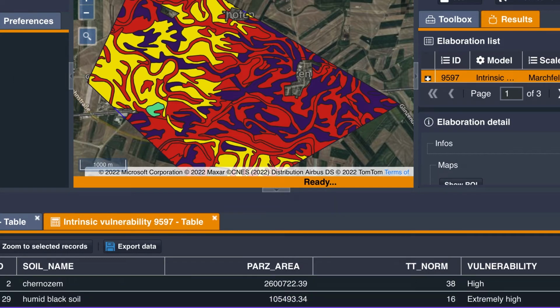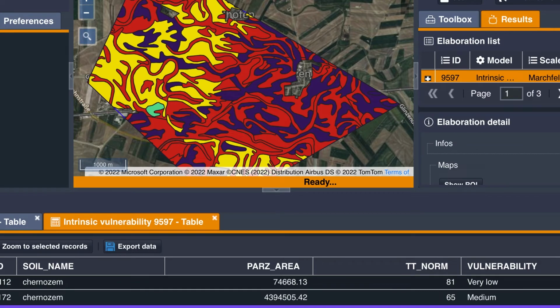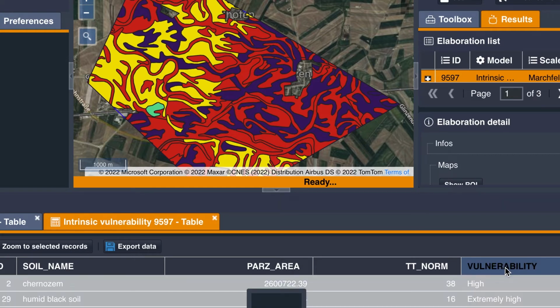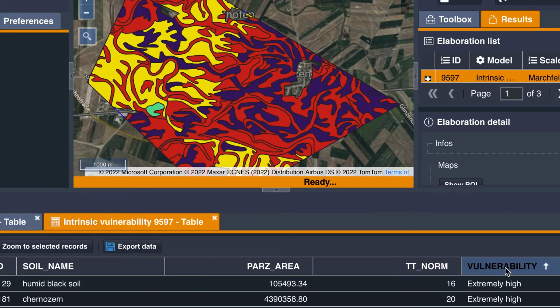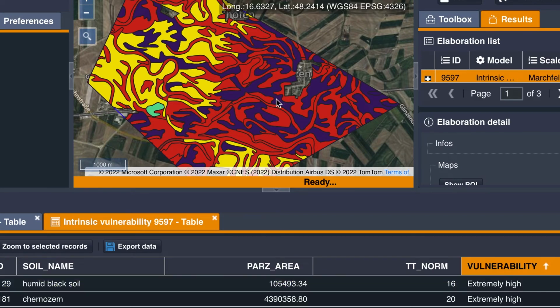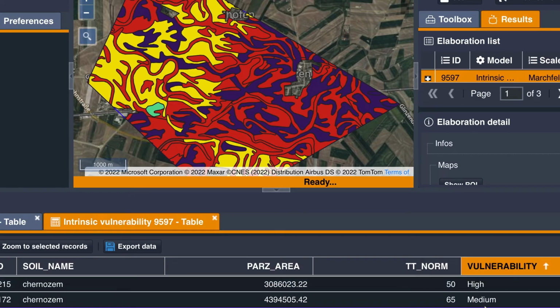So as you can see, each soil polygon is classified differently. In this case, we have that if we sort by the vulnerability, classified vulnerability, we pass from an extremely high, so the purple polygons, to a very low, which is this green polygon here.